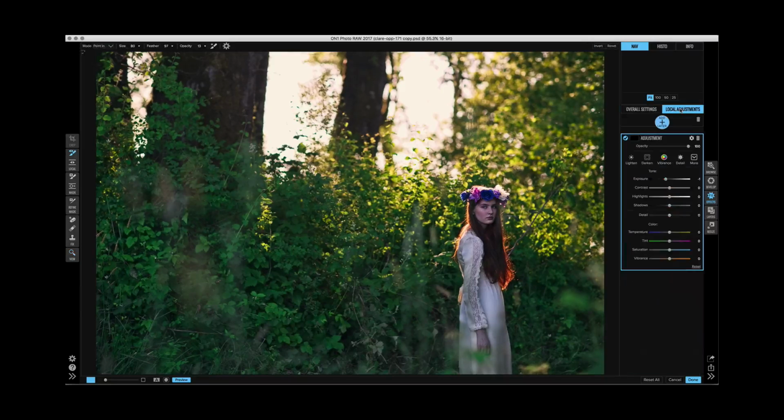Now comes the local adjustments, and this is just my favorite part, being able to selectively edit something and make certain parts of an image pop. It's just the coolest part. So we're going to start by playing around. We need to edit her. She is in shadow and she is not looking very good right now.